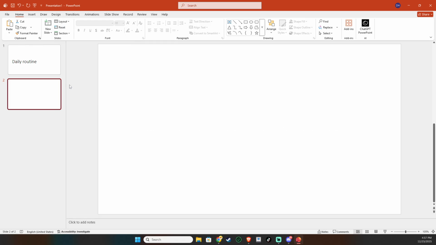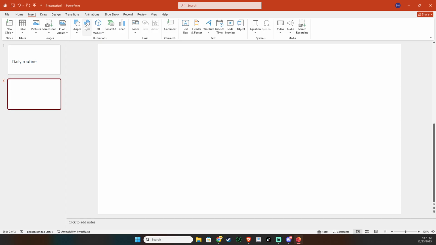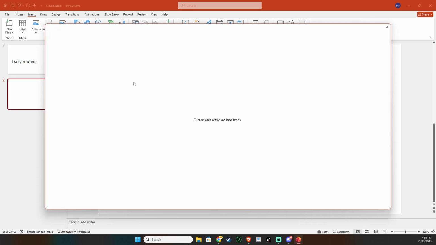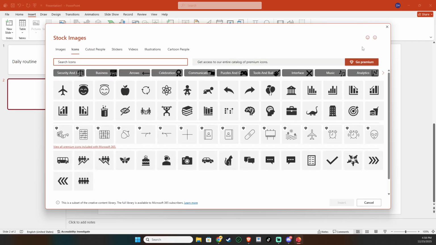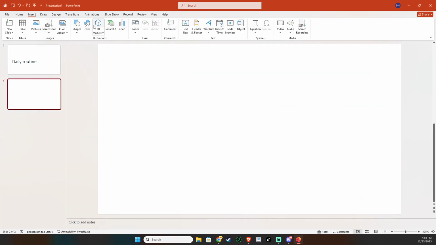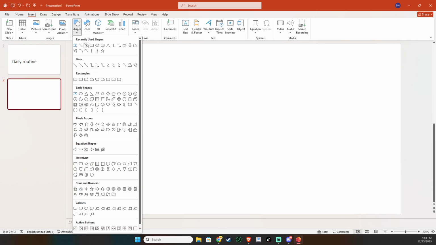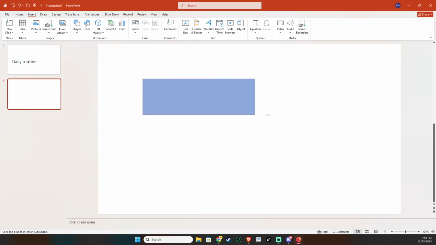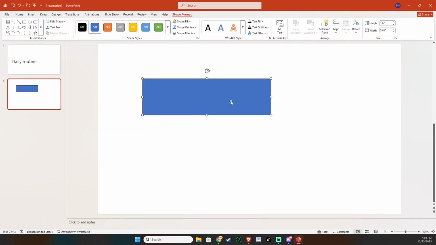Go to the Insert tab and choose icons for ready-made symbols, or select shapes if you prefer simple circles or squares. Place one beside each activity, keeping them consistent in size and style. Drag the corners to resize and use PowerPoint's alignment guides to keep everything neat. This step is optional, but it can make the slide more engaging and easier to follow at a glance.